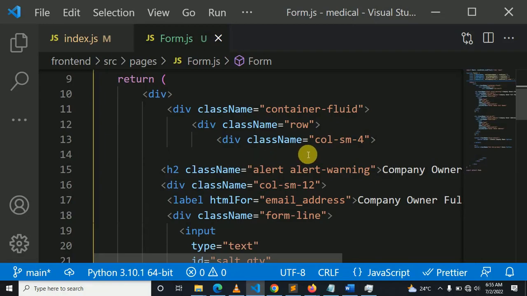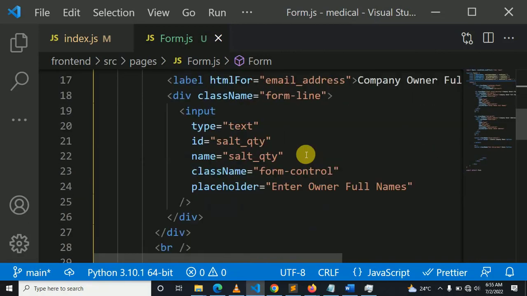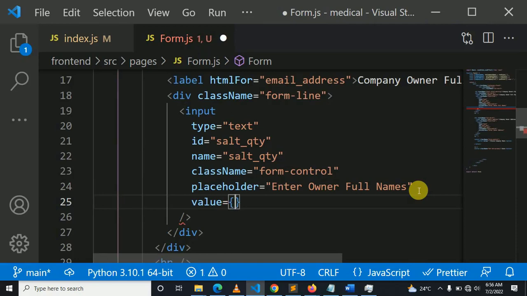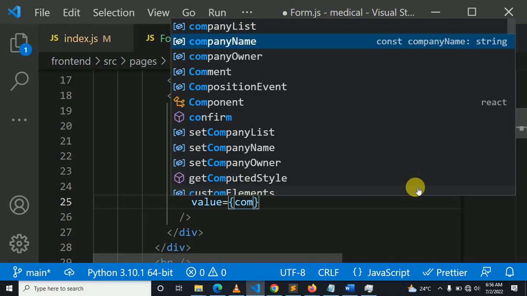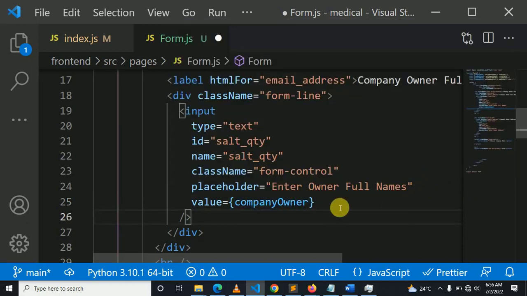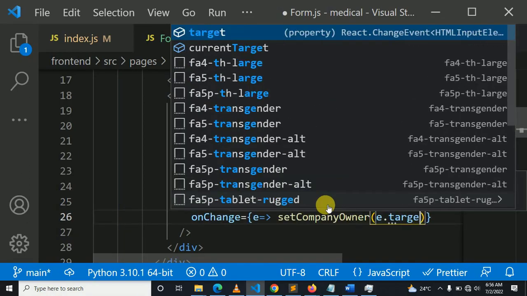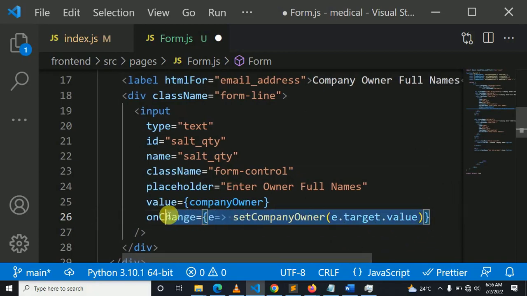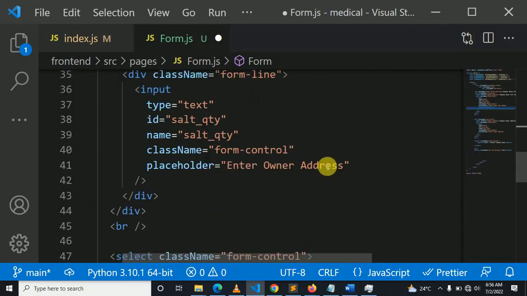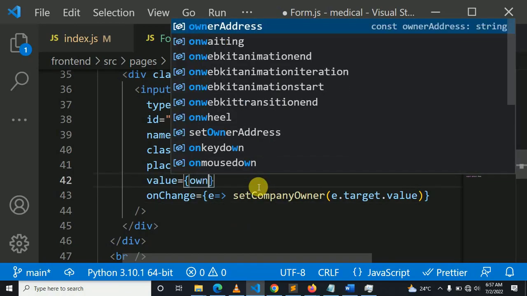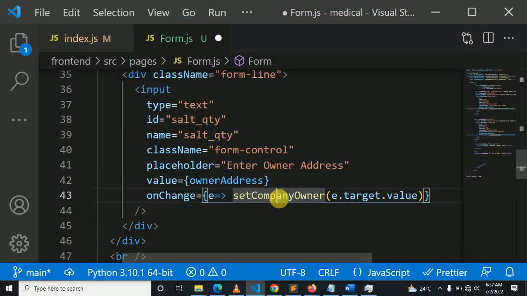So here on name, this is company owner full name. Here let me put a value. The value will be company owner. Then onChange, target dot value should be something like that. Let me copy this and paste it here. This will be owner address, and the method to update the value of owner address is called setOwnerAddress.